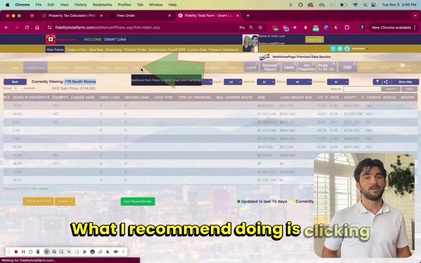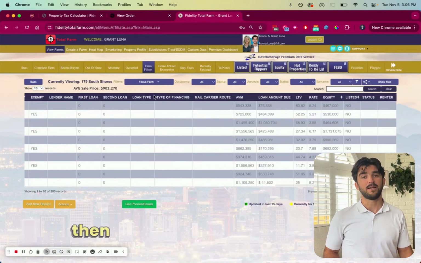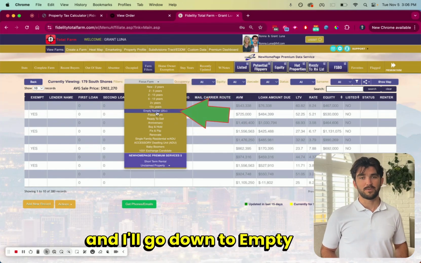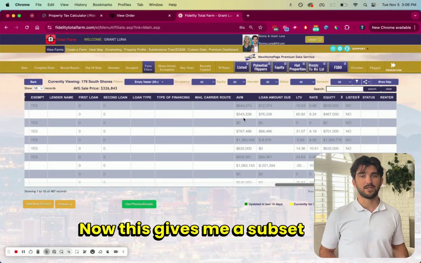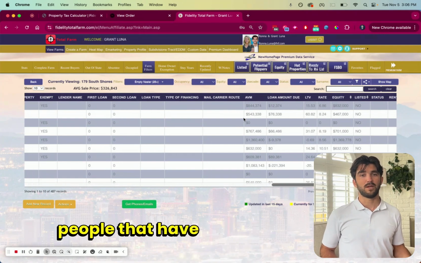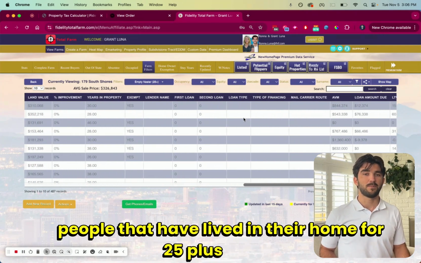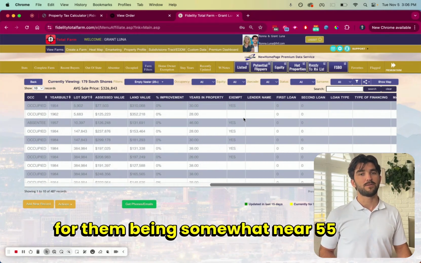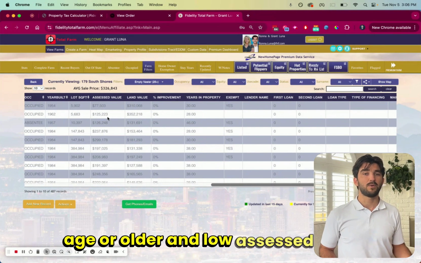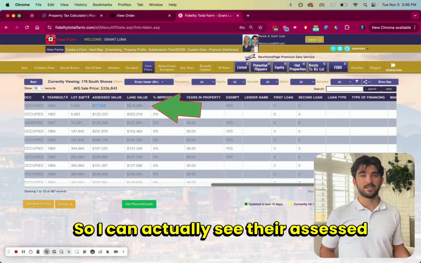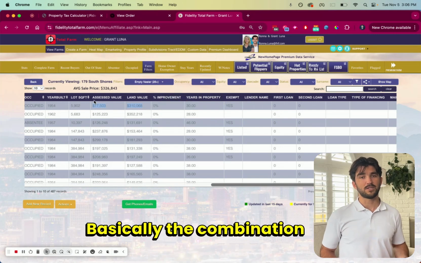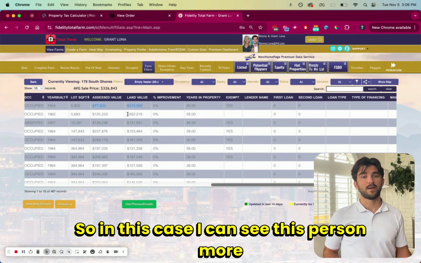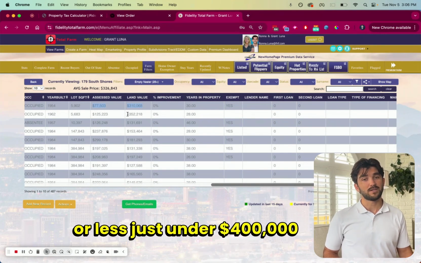What I recommend doing is clicking Farm Filters. And then from here, I'll look for this Filters dropdown, and I'll go down to Empty Nester. Now this gives me a subset of that overall farm of people that have lived in their home for 25 plus years. So like I said, it probably allows for them being somewhat near 55 years of age or older and low assessed values. So I can actually see their assessed values right here, basically the combination of the assessed value and the land value. So in this case, I can see this person more or less just under $400,000 for their assessed value.